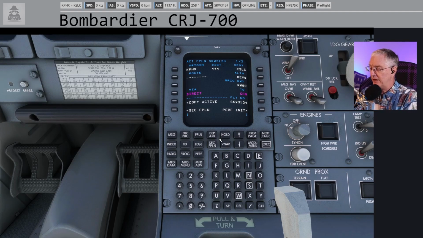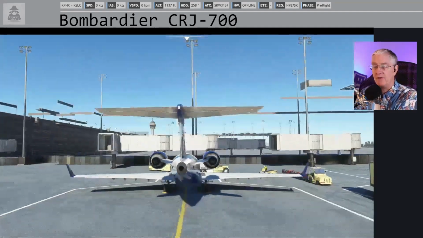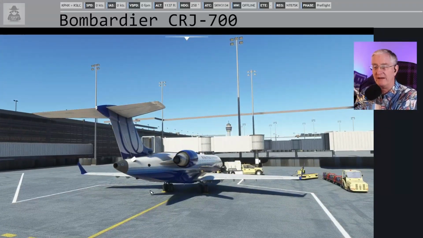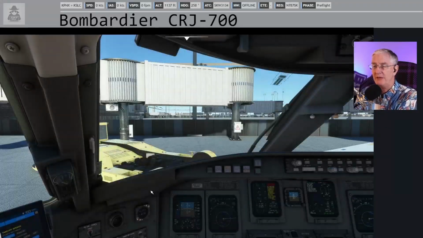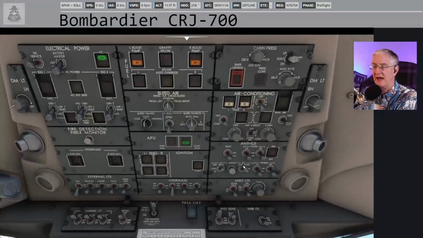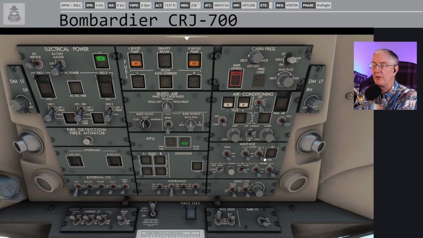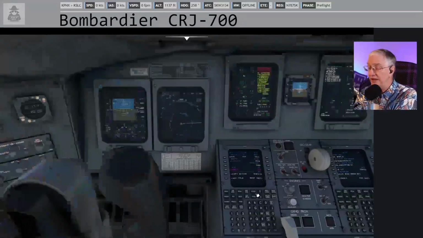If you listen back, you can hear a little bit of noise developing. We've got the APU going. That's kind of nice to know. That must mean that we're probably getting a little bit more ventilation in the airplane too, which is a good thing because it is, after all, Phoenix.